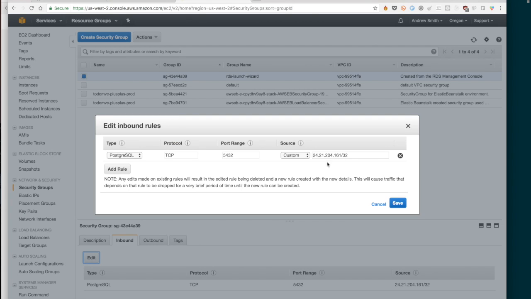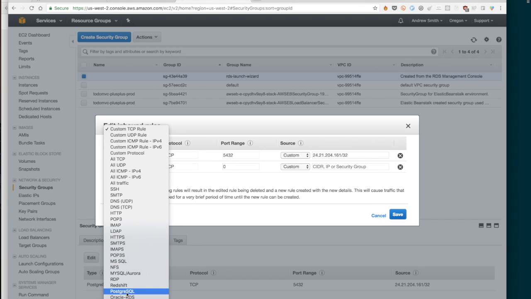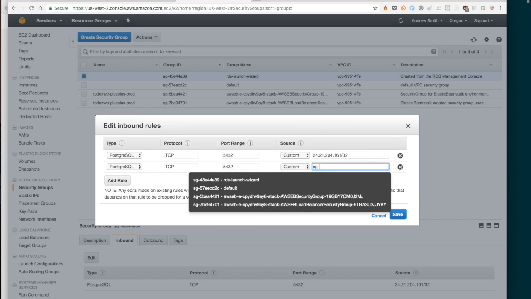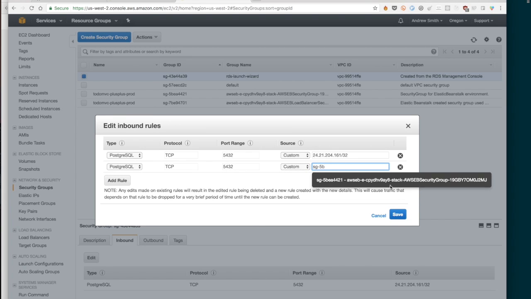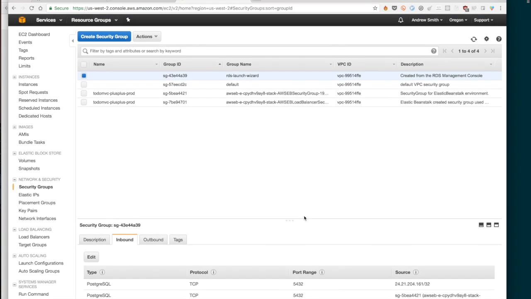And I'm not exactly sure what this number is here for. I'm guessing that it's like the actual RDS instance, but we're also going to add a rule to allow PostgreSQL over 5432 from our EC2 instance security group. So that's this guy here. So that's SG5BEA. So this one. And we're going to hit save. And that should do it.